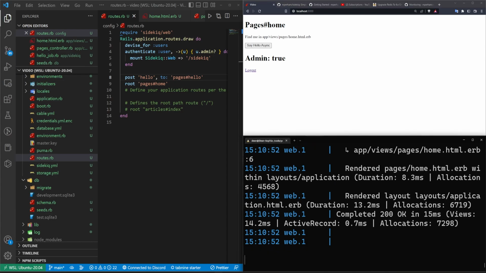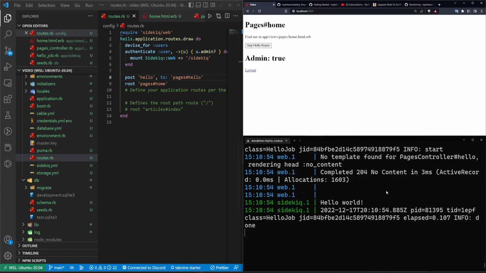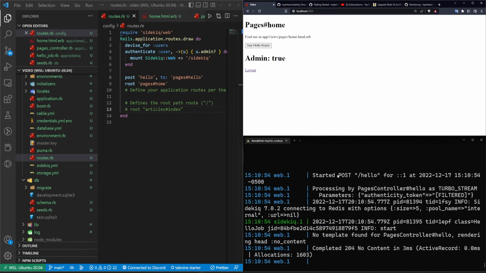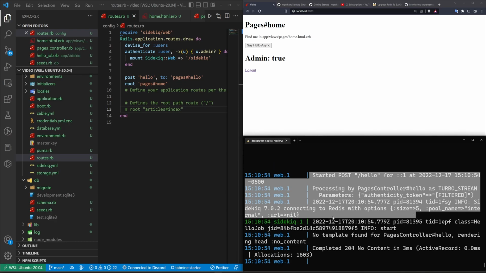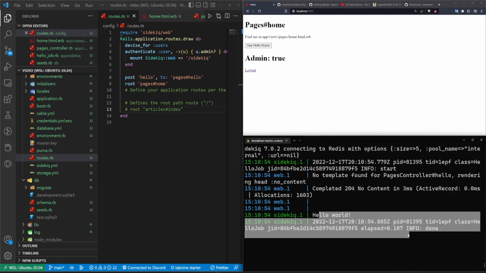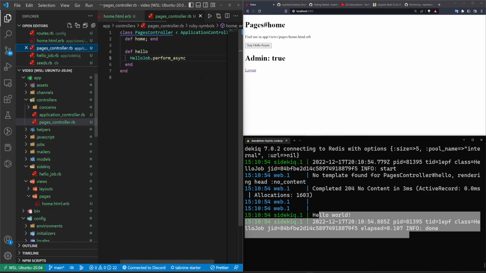And now if we say hello async, you'll see that it prints hello world out to the console. But how can you really trust me that this is async? Now, if you actually study this, you'll see it does the post request, it schedules the job, it then says no template found, and then it says it completed with no content, and then it does the hello world.